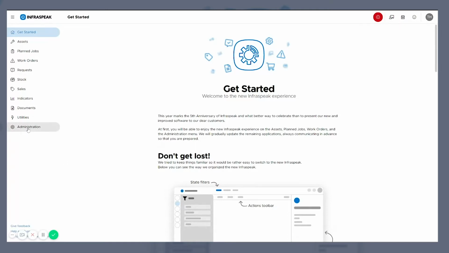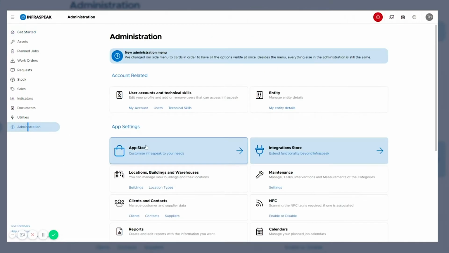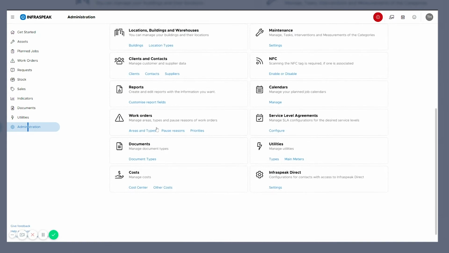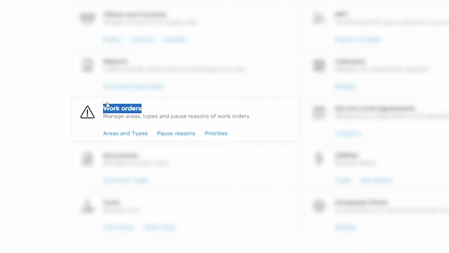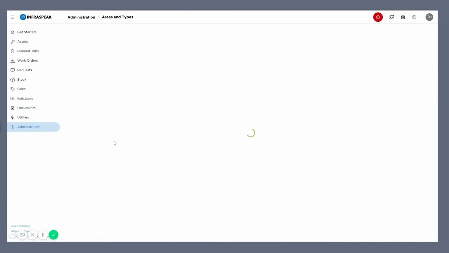So for you to start, you need to click here on administration, scroll down and then in the work order section, you need to click on areas and types. Here you have to click on top of your screen here where it says new work order area.